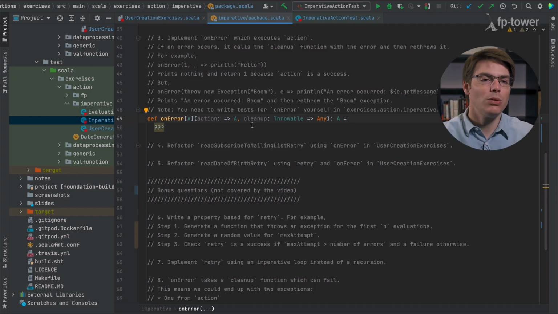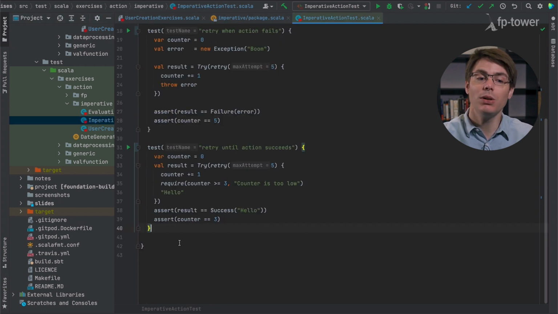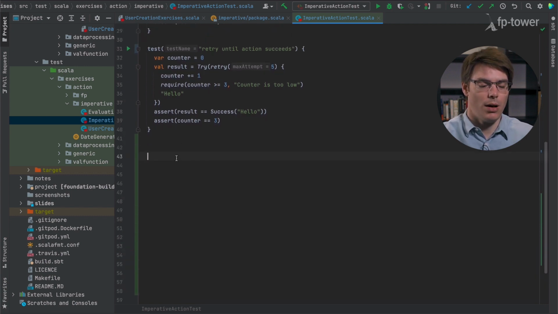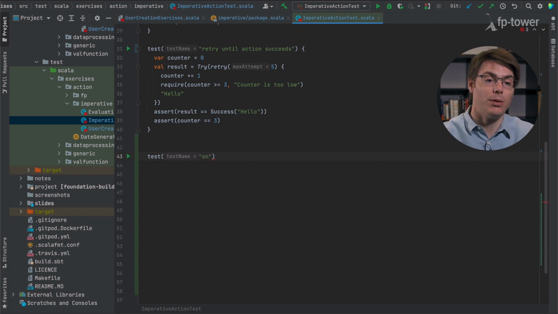Okay, so for once, let's try to do some TDD. So let's open imperative action test. We don't have any test yet written for onError. So let's do this right now. So what do we want to check? Well, ideally, there are two main scenarios. Either the action we pass to onError is a success, or it is a failure.